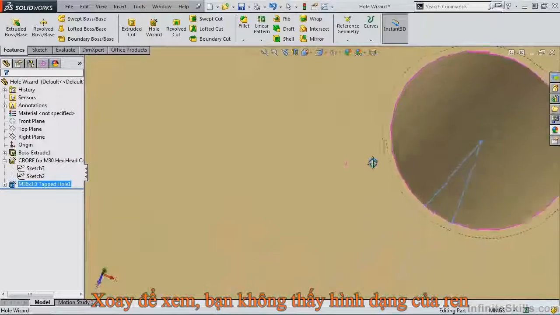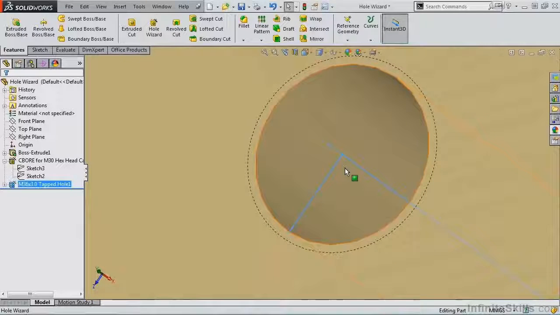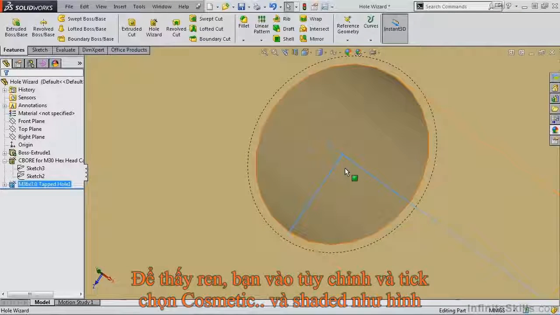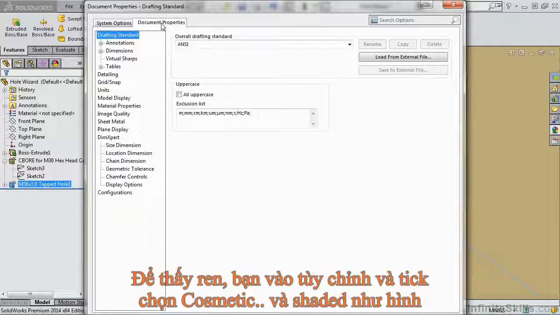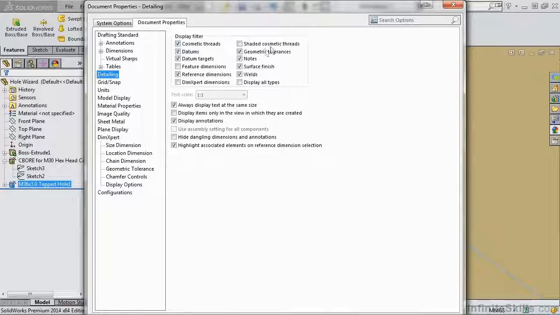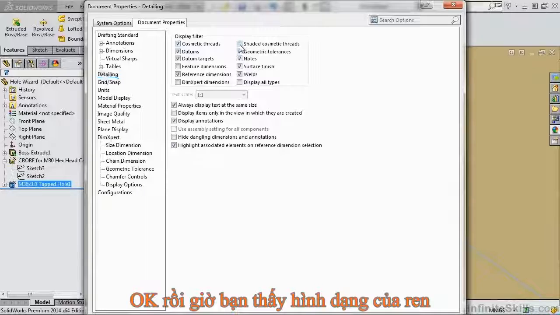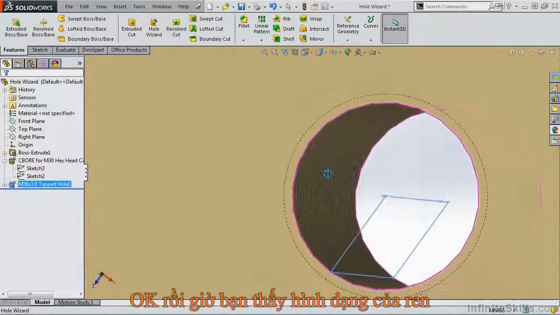When I zoom up on this, notice we do not see any threads. Now the reason for that is, in the options, cosmetic threads is not turned on. So let's go up to the options. The dialog box appears on the screen. We'll change to the Document Properties tab, go to Detailing, and you want to verify cosmetic threads is checked, along with shaded cosmetic threads. Select OK. And now notice we see cosmetic threads in that hole.